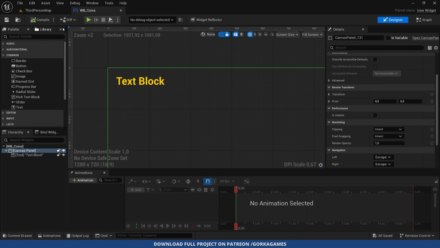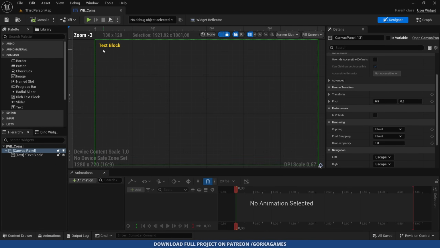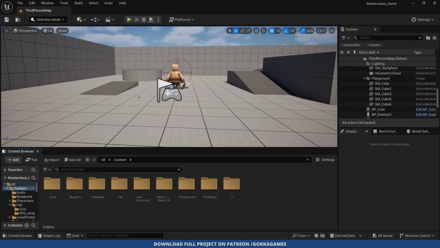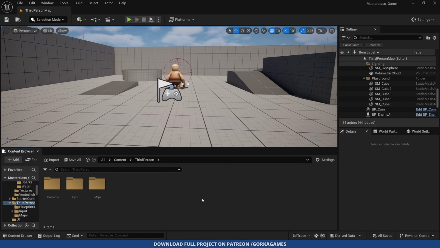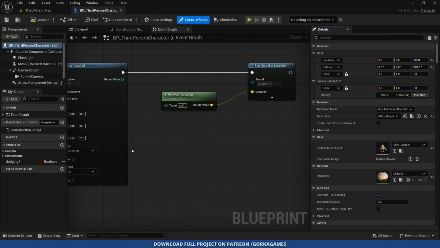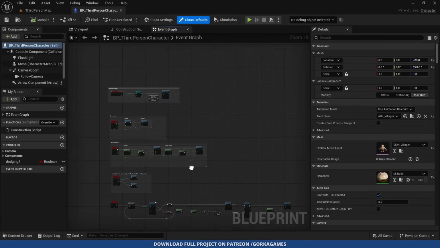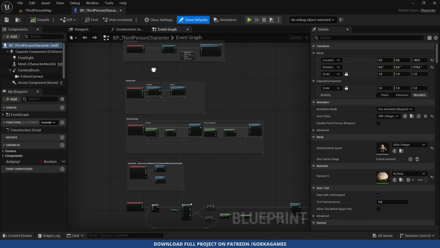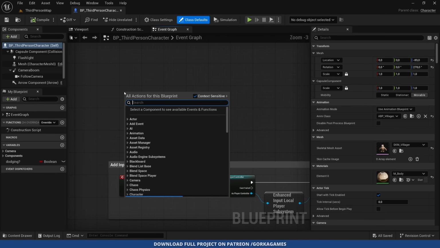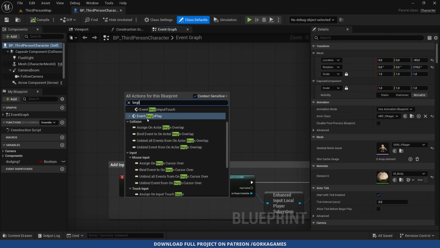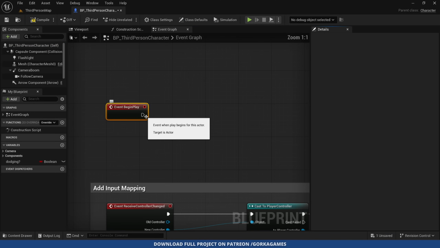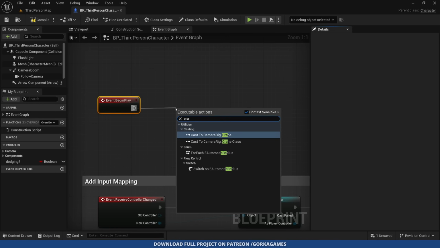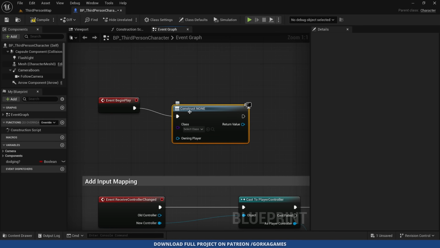Now this text is here, so let's make sure that when we press play, we see the UI. So to add a widget into our player, we need to go into the third-person character blueprint, and we need to do this through code. So basically what we can do is go to the begin play, which is when the game starts. In this case, we don't have a begin play, so let's right click, add a begin play, and there we go. So when the game starts, what we can do is call this node to create a widget.